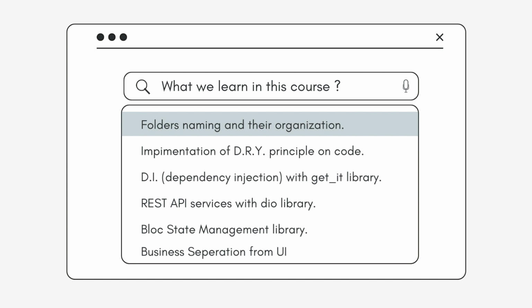In this course, I would like to teach you how to use GetIt, which is very simple, and we will send, of course, requests to the server to get these pictures and make them get downloaded to our mobile machine. So it will be REST API services with the Dio library.